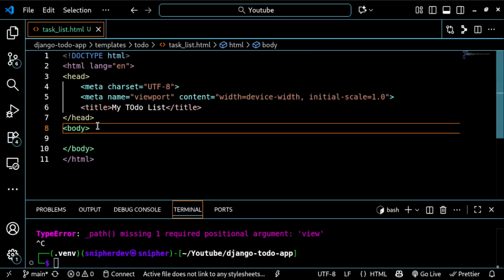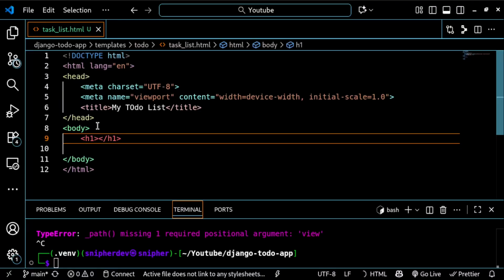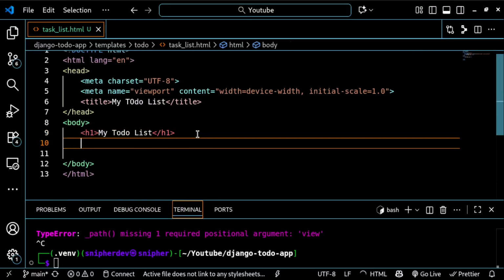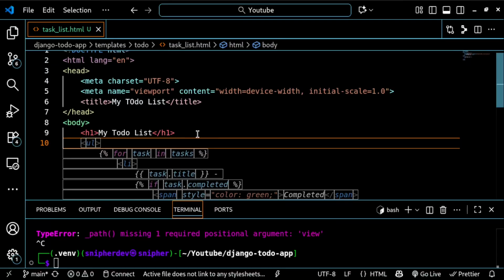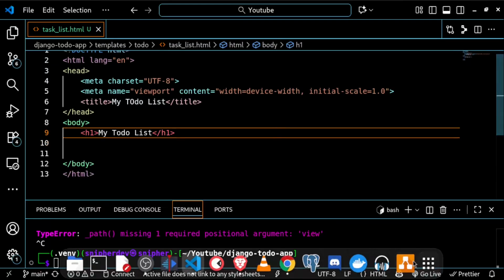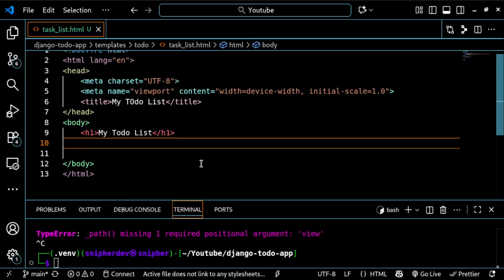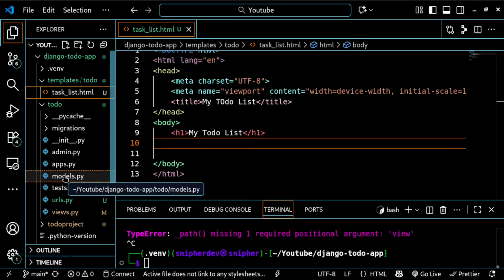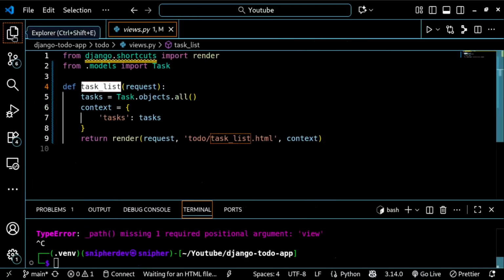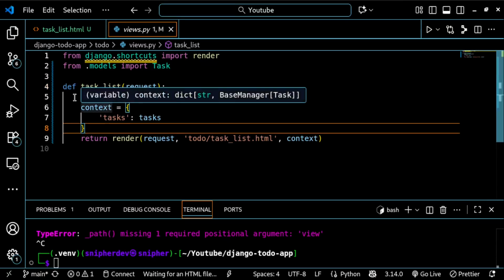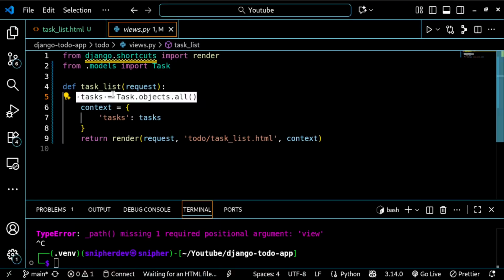And then inside our body, let's have an h1 tag, and this will be our to-do list. And now we want to get all of the tasks and display them right here. We need to use a for loop to display this, and we are going to use the Django templating engine, which is Jinja, to do this. If I open my views, we will be able to see the variables that we used when we were getting all the tasks. This is the variable that we need to loop through, the tasks. Here we are getting all the tasks from our database.